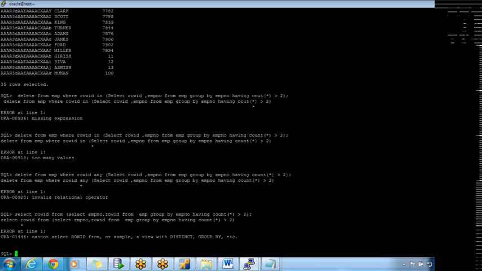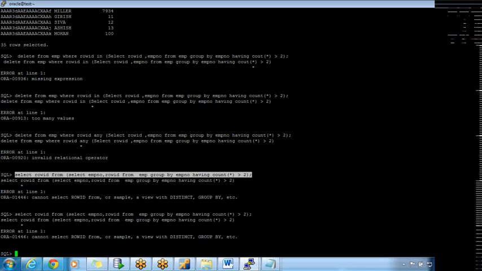Cannot select row ID from or sample a view with distinct. Sir, can I do like top 1 command? Top one? Yeah. What is that? It's like what is the top row? First row. No, you cannot do that.